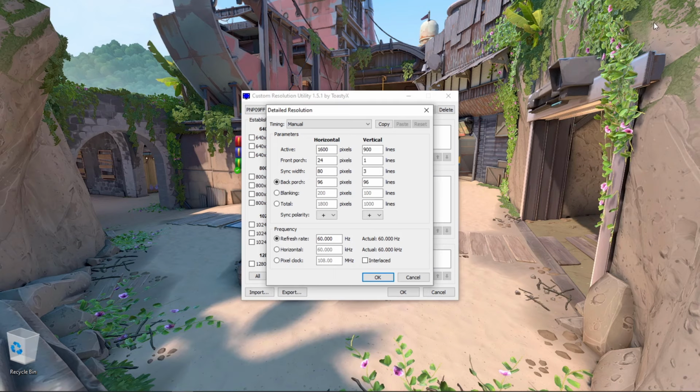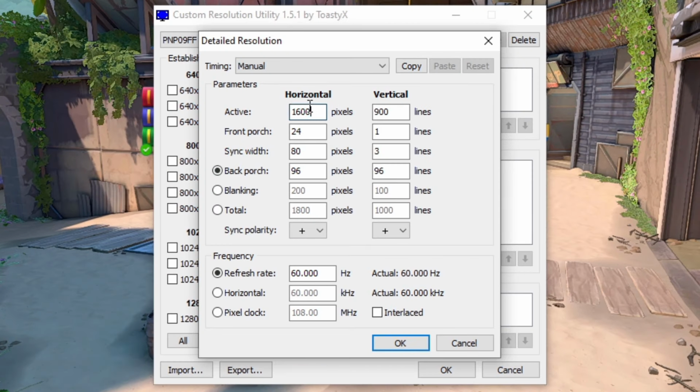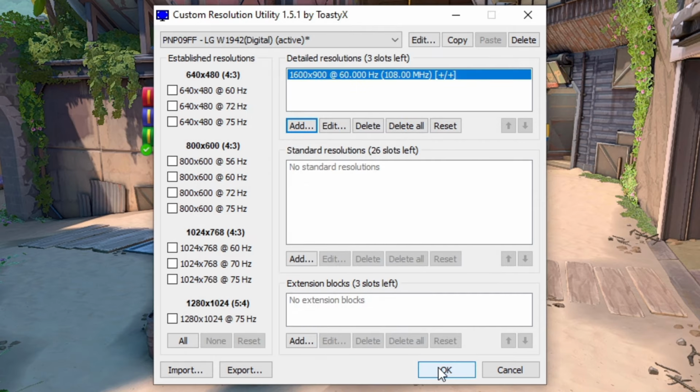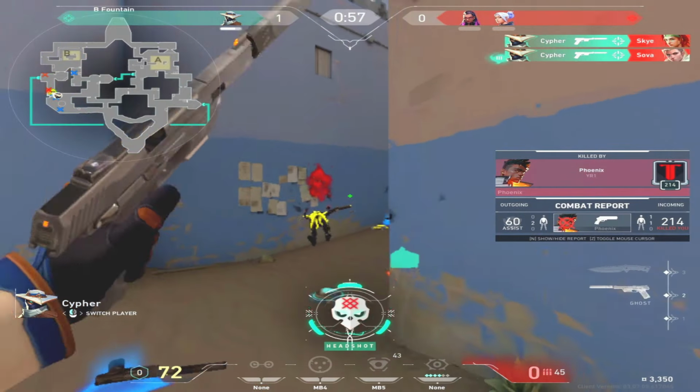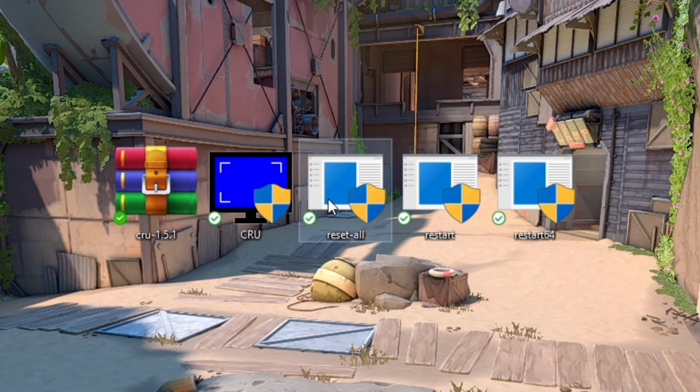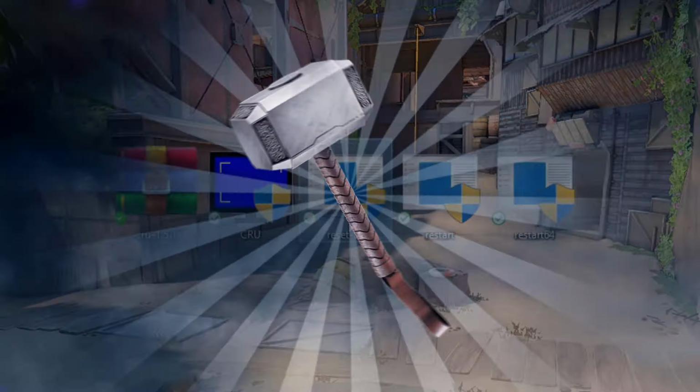Now you go back to the Custom Resolution Utility and type those values in the Active Horizontal and Active Vertical fields. Lastly, click on OK to save the change, and OK again to close the Custom Resolution Utility. Now you must restart your system to make the changes effective. If you want to undo the change, just run the reset-all file and restart your system.